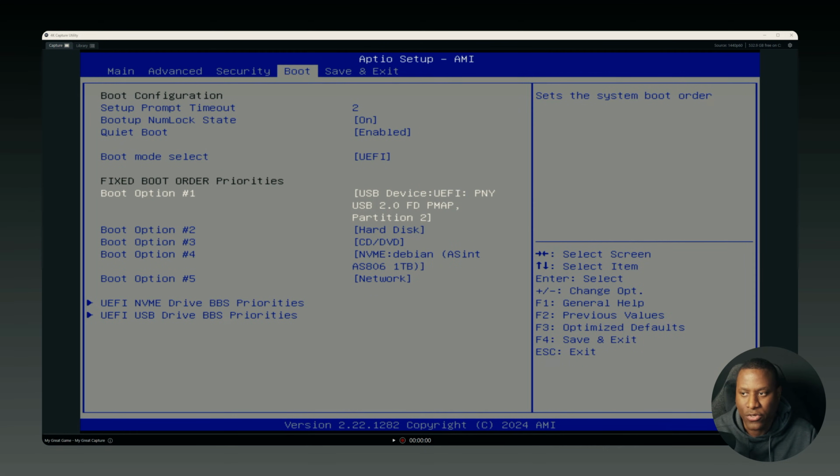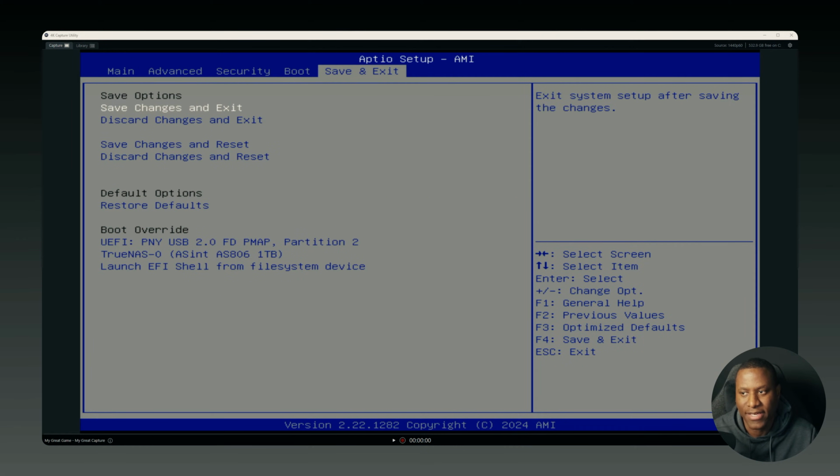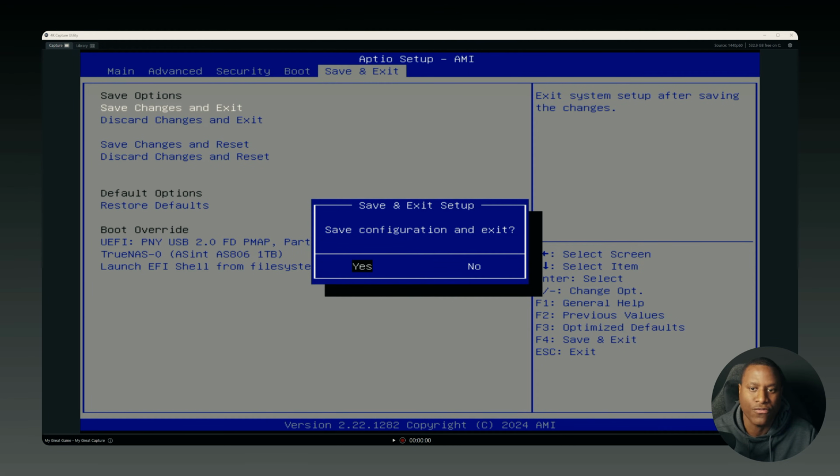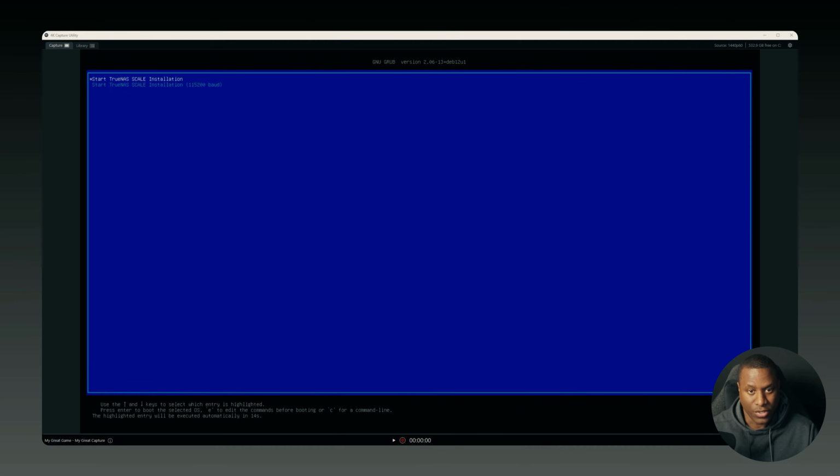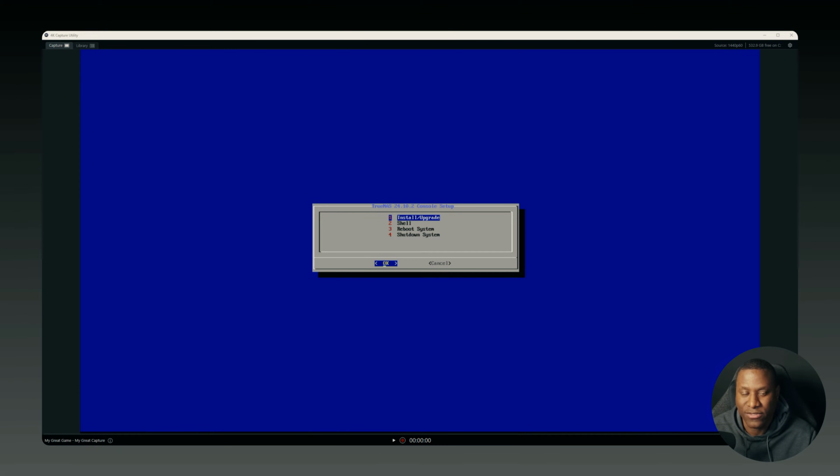Once you do that, you're going to go to save and exit, and then you're going to press enter, and it's going to ask you if you want to save those changes. You're going to say yes, I do want to save those changes, and then press enter, and it's going to boot. Once it boots, it's going to boot into the device. We're going to choose the first one, start TrueNAS Scale installation, and it's going to go through the installation process. Okay, so now it gives us an option that says install or upgrade, go to the shell, reboot the system, or shut down the system.